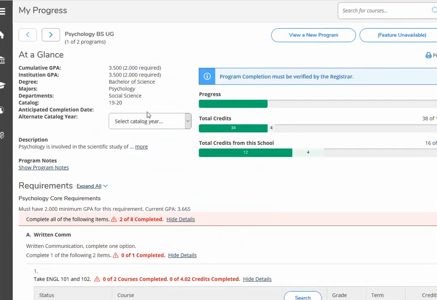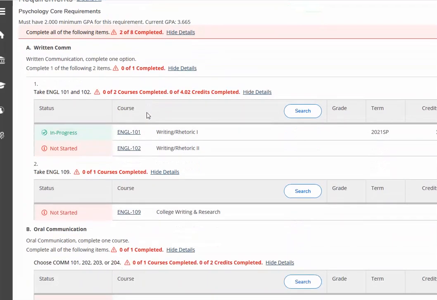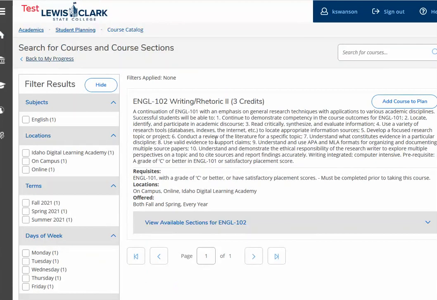You can plan courses directly from this list as follows. Choose a class from your list of requirements by clicking on the course abbreviation and number. Once you've selected the course you'd like to plan or schedule, you can either add the course to plan or view available sections.